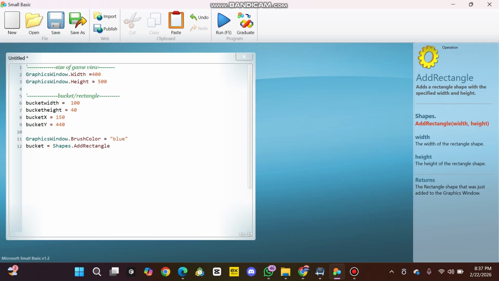Now look at what I'm having here. When shapes adds rectangle, it says for me to add the width and the height of the rectangle. Remember, the first thing is the width, and the two of them have to be inside a bracket, with a comma separating them. That means how big the rectangle is going to be and how tall it is going to be.